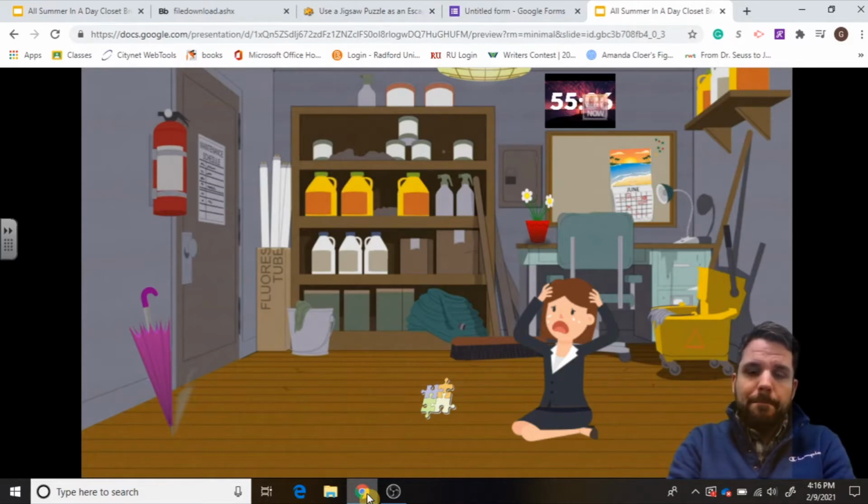So I just found this janitorial sort of maintenance closet, and I added a bunch of stuff to it, and it made for a really good escape room. So I'm just going to go through that now and show you what it takes.